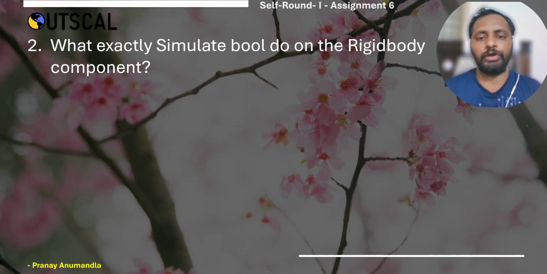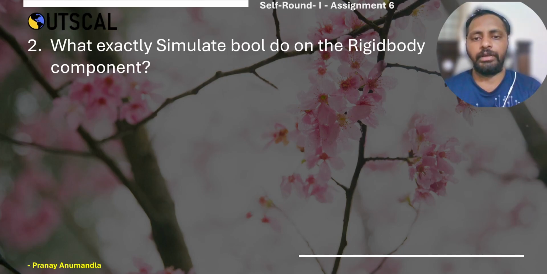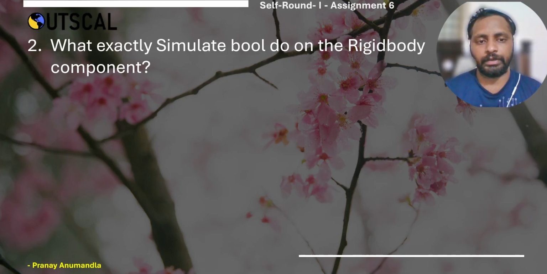What does the Simulate bool do on the Rigidbody component? The Simulate bool is how we enable physical simulation on the object. Once we assign a Rigidbody component and enable the simulate bool, it will work under physical simulation. It will be affected by physical forces like gravity, mass, velocity, speed.